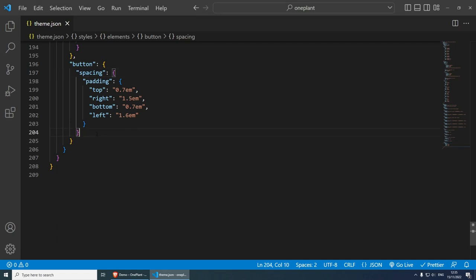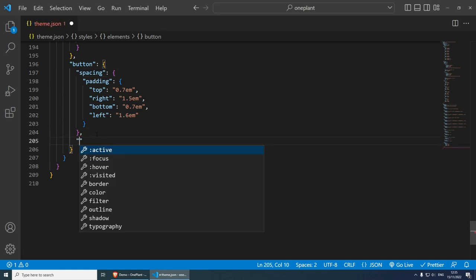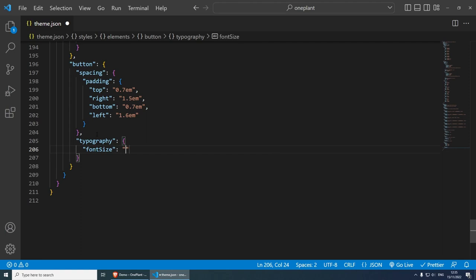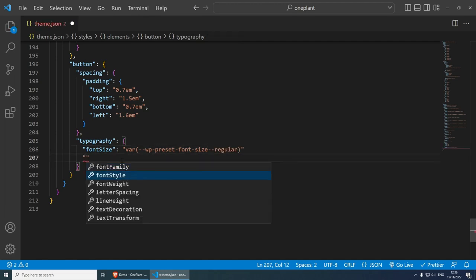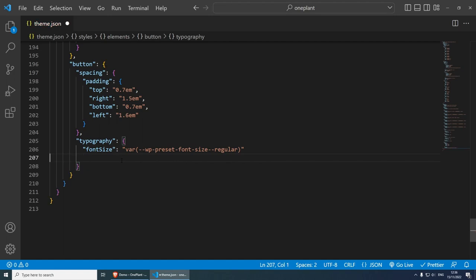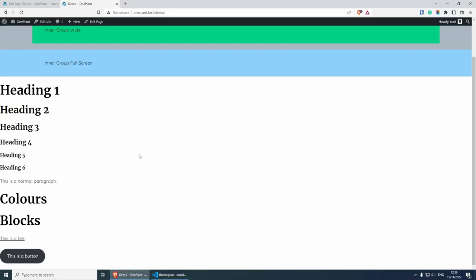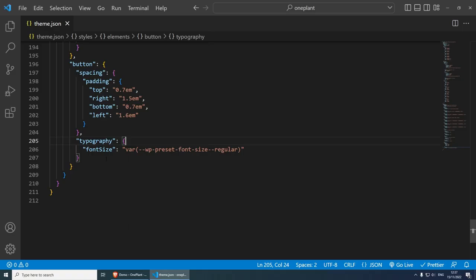So instead of spacing just outside it, let's change the typography. So I'm going to change the font size in here. And for the font size, I'm going to do variable. And then this is going to be WP preset font size, and then regular. And we can also change the line height in here for the button, but I actually haven't prepared one. So I'm going to leave it as it is and save. So essentially, if I refresh, everything is looking normal. Then let's do a few more options.